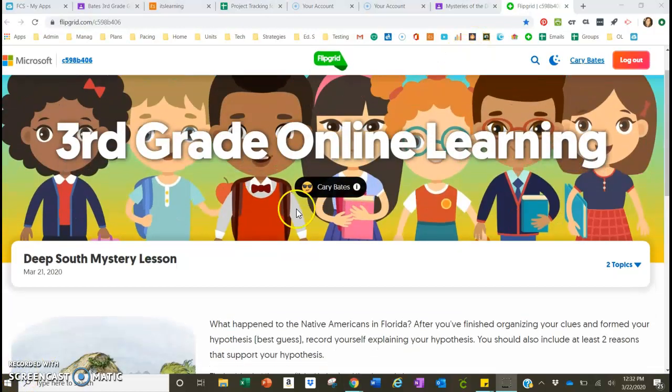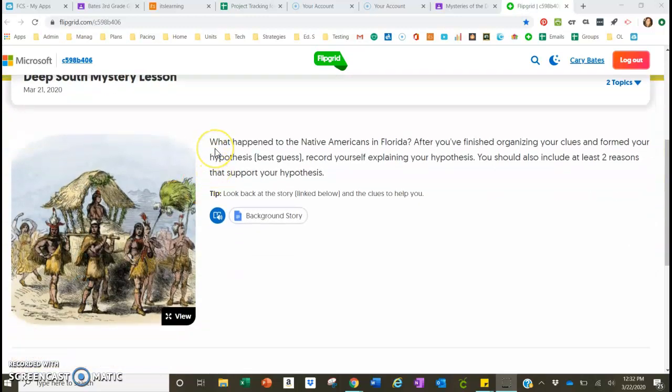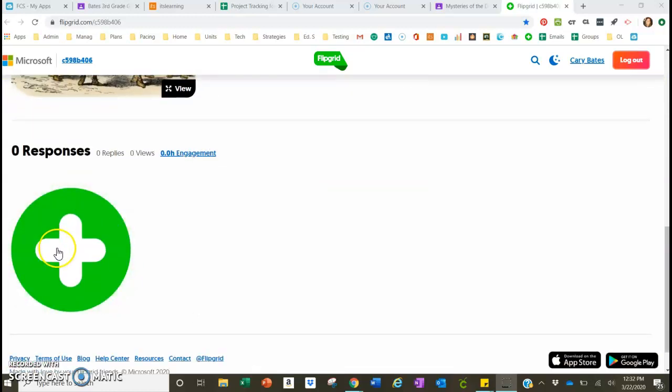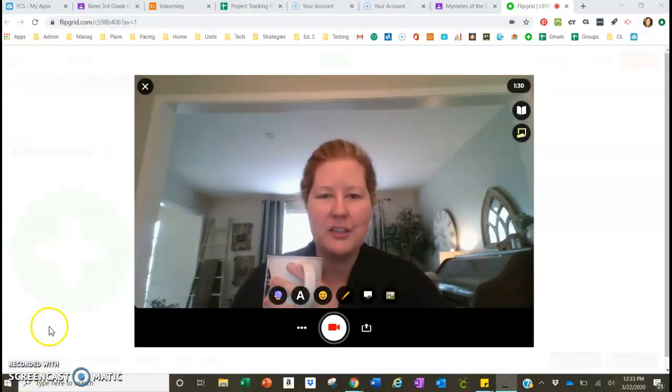After you get logged in, you'll see that it is the Deep South Mystery Lesson. It gives you the question, what happened to the Native Americans in Florida? So you should have already organized your clues and formed your hypothesis, which is your best guess, and then record yourself explaining the hypothesis. And then you'll include at least 2 reasons that support your hypothesis. If you need to read the background story again, you can. It's linked right here. And of course, you'll want to be looking back at your clues that you organized. And so all you do is you go down here, you click the plus sign. All right, so you will click the plus sign and then you'll be able to record yourself.